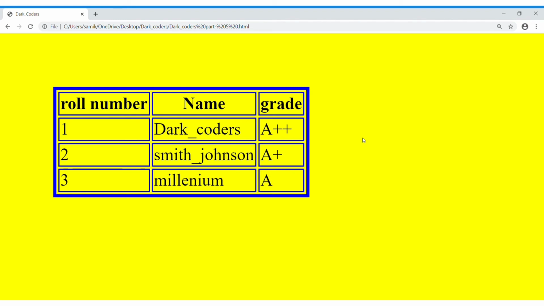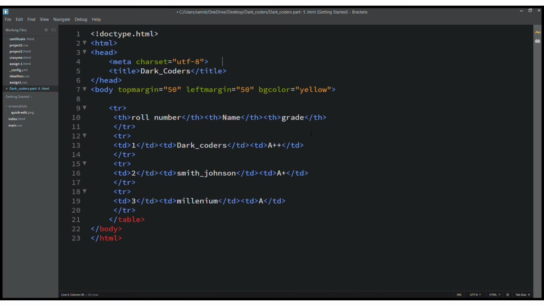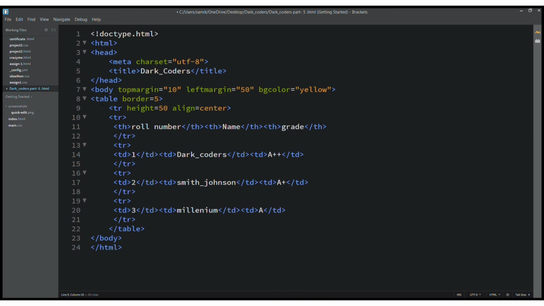Now we will try to add different borders to our web page. So guys, we are on our coding page. First I will change the top margin length. I will give it 10, 50 is too much. After that I will paste it first. You are able to see I have written here table border is equal to 5. Earlier I had written table border is equal to 3, but I have now changed it and I have added this tr tag, height is equal to 50, and I have aligned it to center.